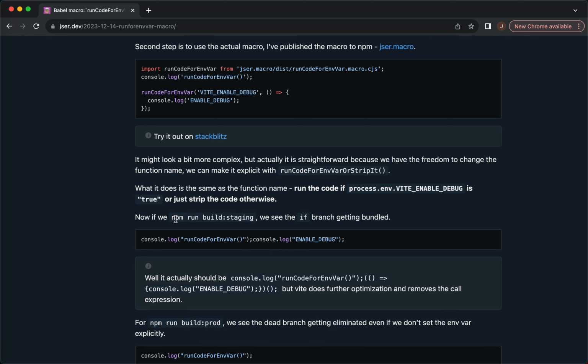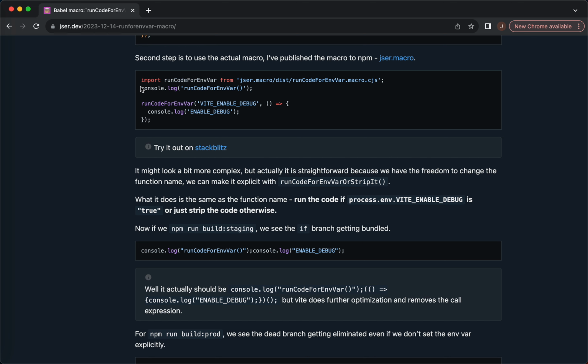And if we run the build staging, which has the flags being set, we would see this piece of code being generated. So console log this, and then this one will be kept. The import will be removed, and the function itself will be removed as well. So this is the same as the previous, the second version, the working version.